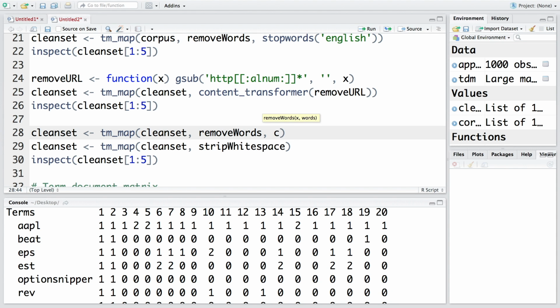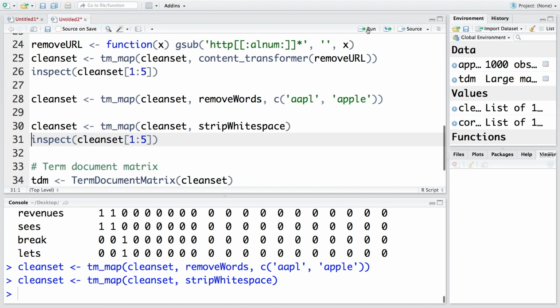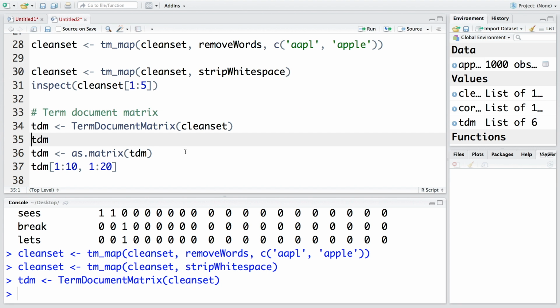And we can specify our own words that we want to take out. So AAPL, I'm also going to put Apple, because all the tweets are about Apple, so we want to get rid of them. So we remove white spaces and create term document matrix again and convert this into a matrix.